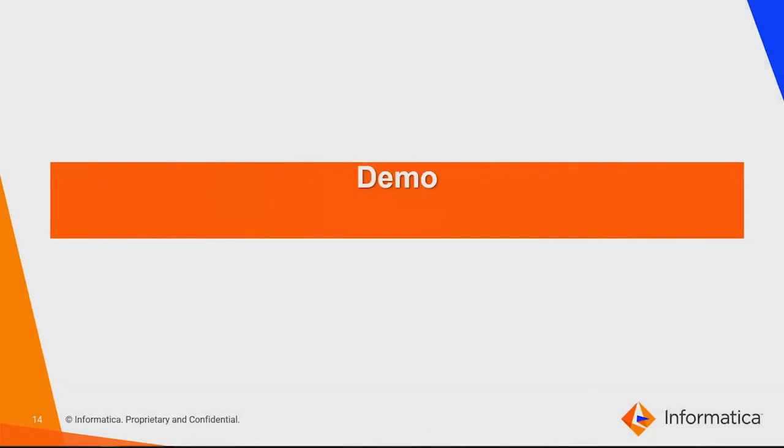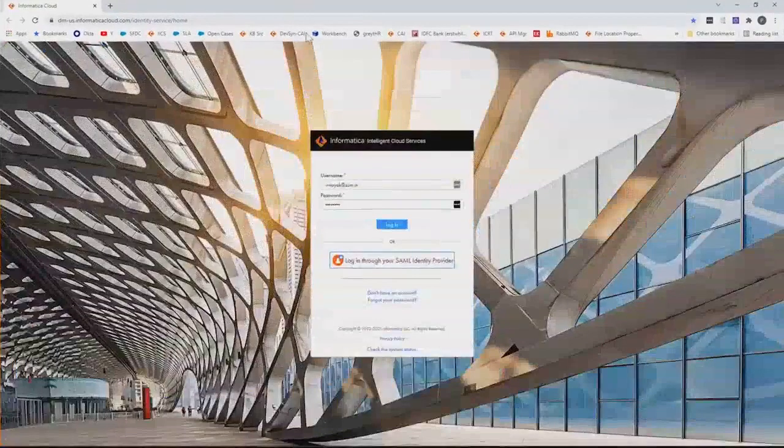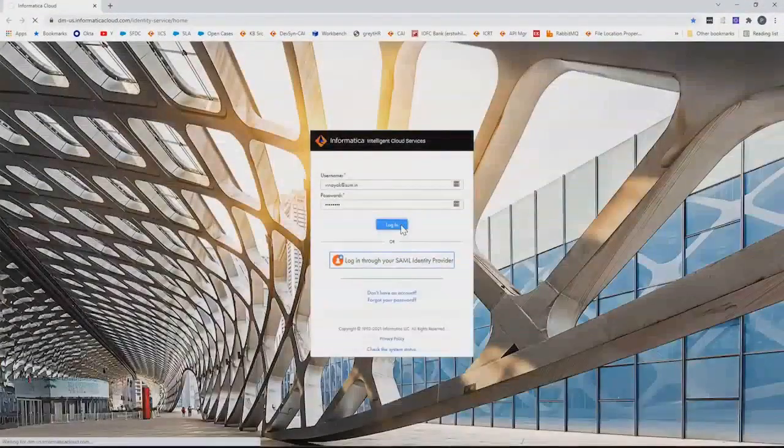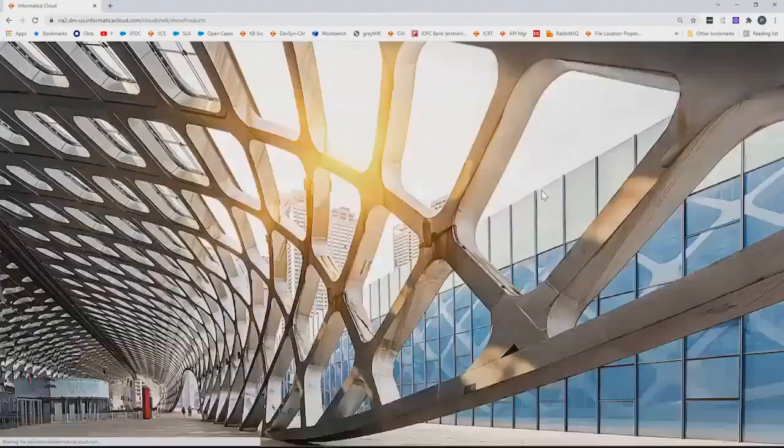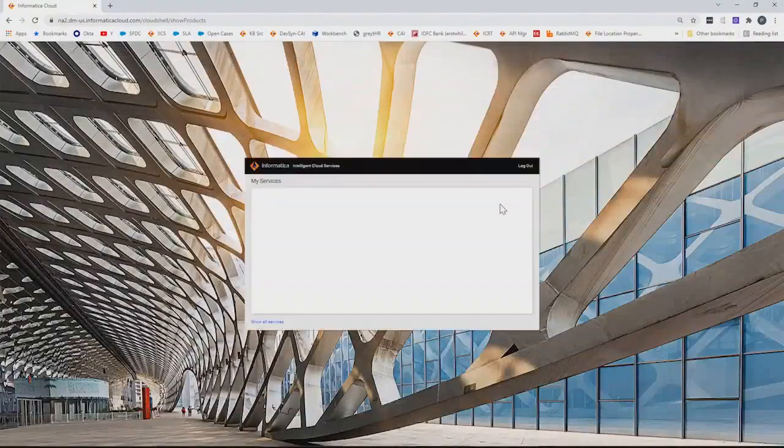Now let's jump on to the demo of creating a Salesforce platform event connection in cloud application integration. Log in to IICS with a valid credential and once the page loads, click on application integration.